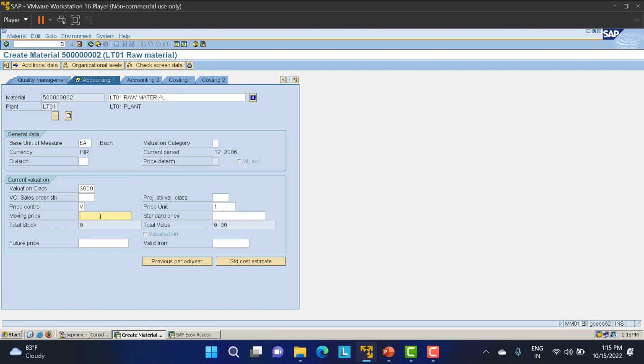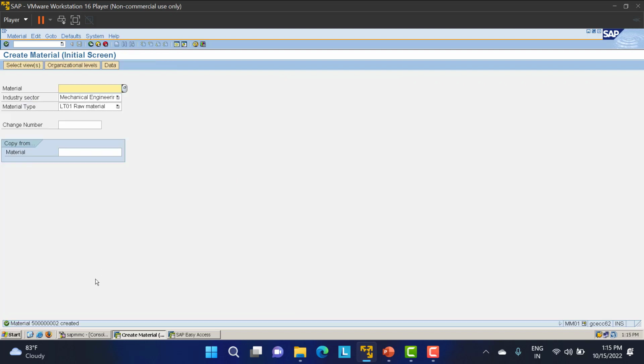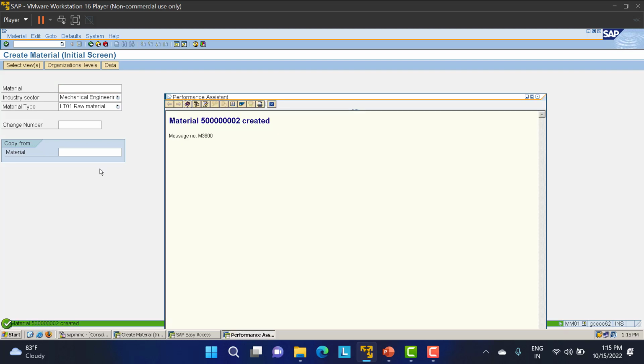If you want to maintain some price, you can maintain it, or else just click enter and proceed further. I'll just maintain some 20 rupees for this particular material. Click enter. See, it is asking, you are about to exit, do you want to save your data for this material first? Definitely yes. I'll say yes over here. See, the material is created, 5 followed by some zeros, 2. I'll just copy this material.